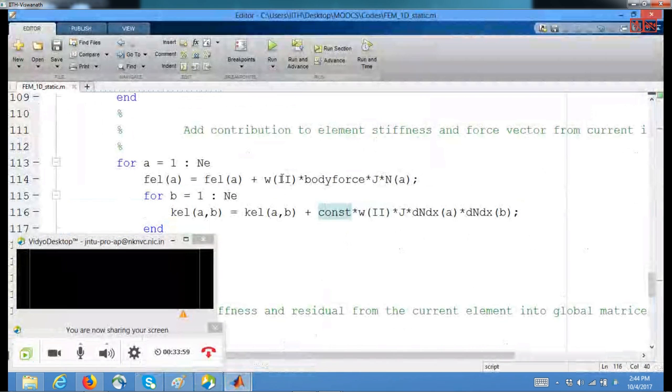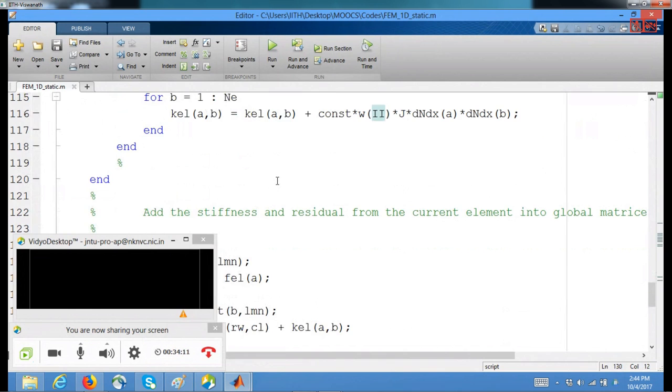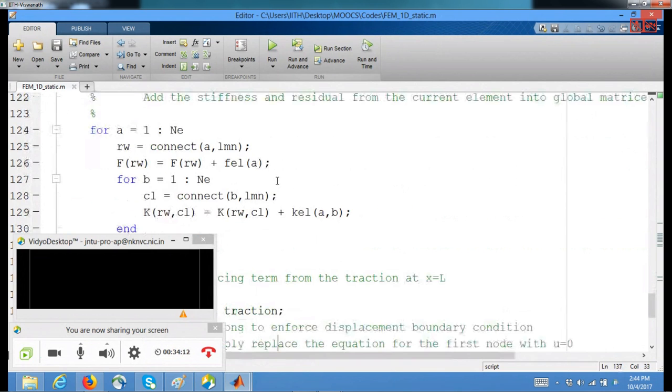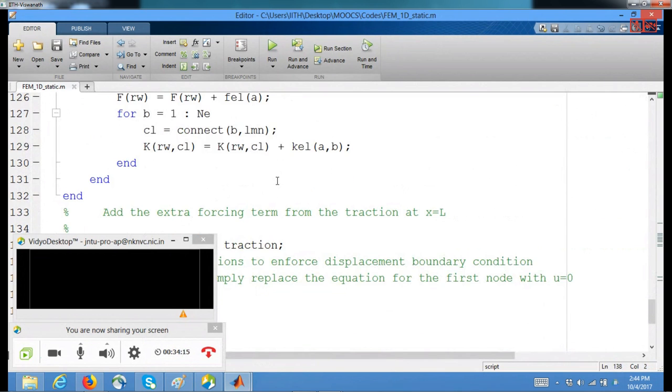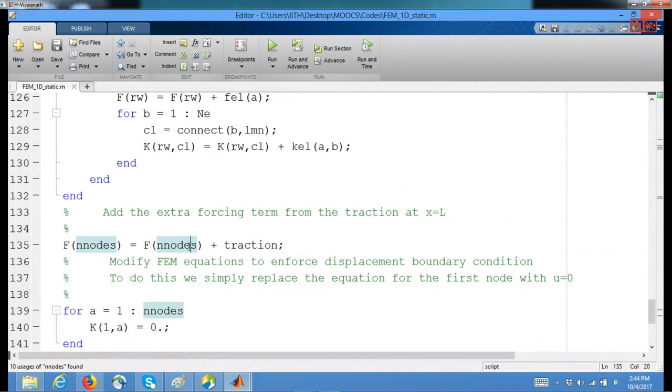So this is the weight, this is the body force, this is the shape functions, and the J is the Jacobian that is multiplied to get the body force. Similarly, there will be another loop to add the tractional forces. So this is where you add your traction forces.